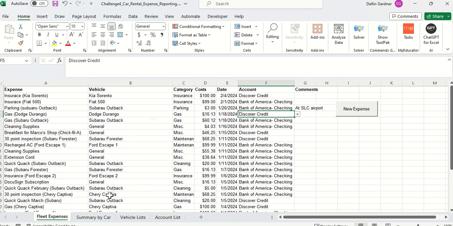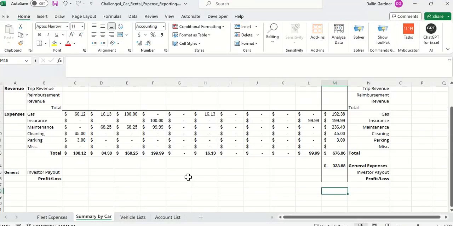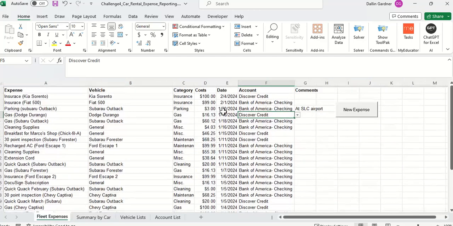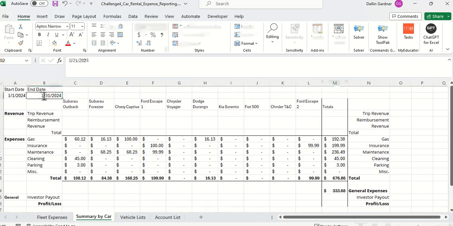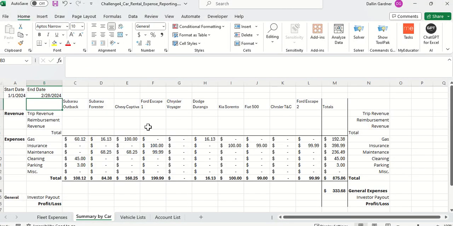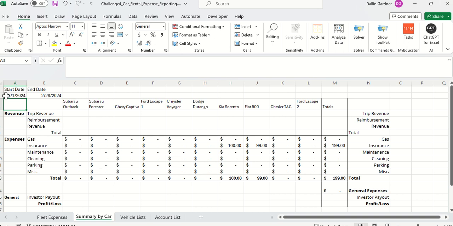All of those new entries are now in. As we can see here, we don't see the 199 for the Kia, for the Fiat 100 for insurance. But if we change this, so let's say we go to February 28th, then we got those in there, and let's test it one more time, just during the month of February, and that's good to go.